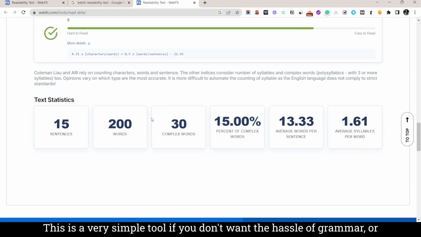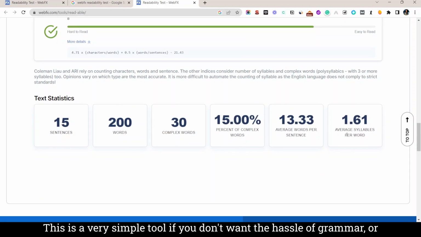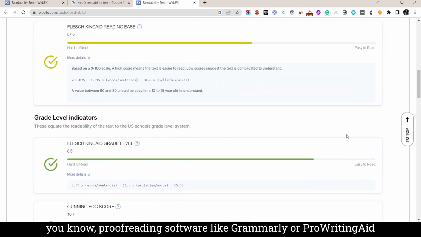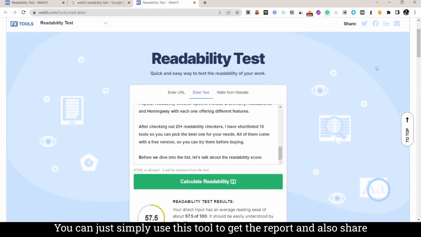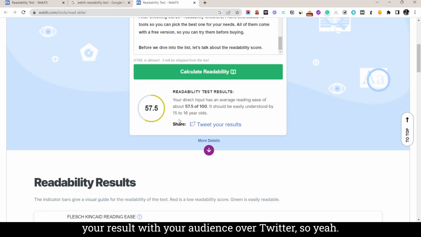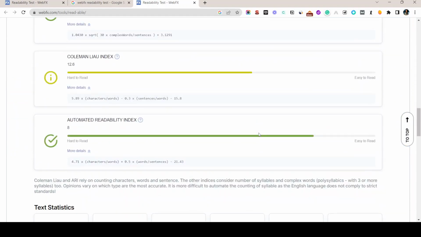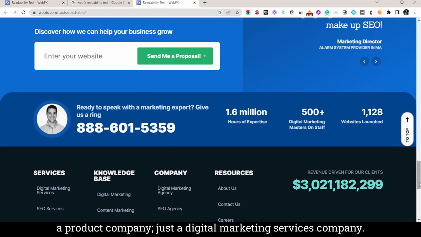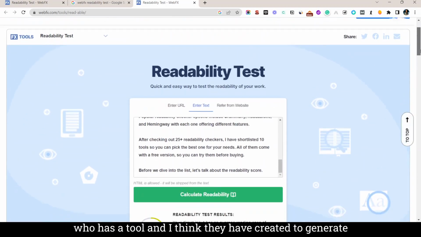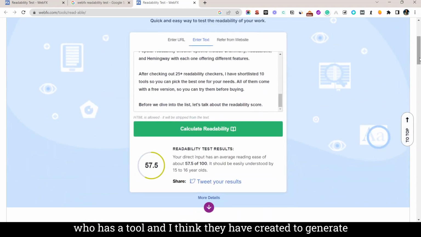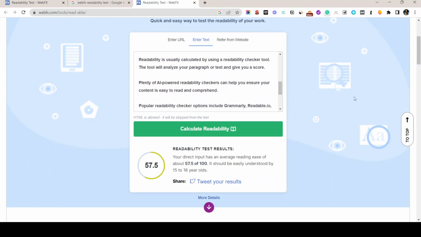So this is a very simple tool. If you don't want the hassle of a grammar or proofreading software like Grammarly or ProWritingAid, you can just simply use this tool, get the report, and also share your result with your audience over Twitter. You cannot download the report here because it is not a product company, it's just a digital marketing services company that has a tool, and I think they have created it to generate backlinks and it's working for them.